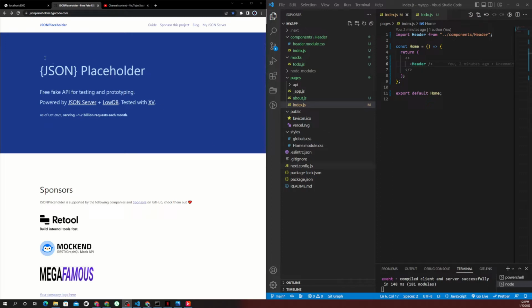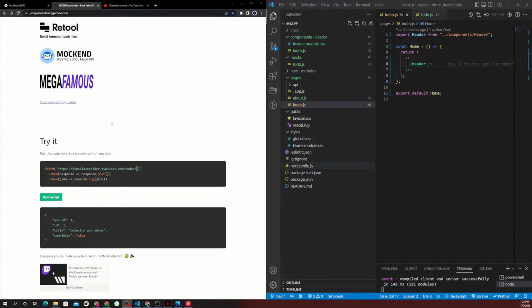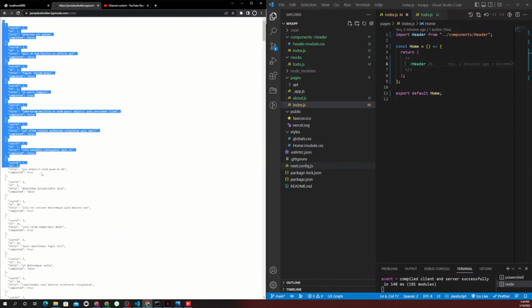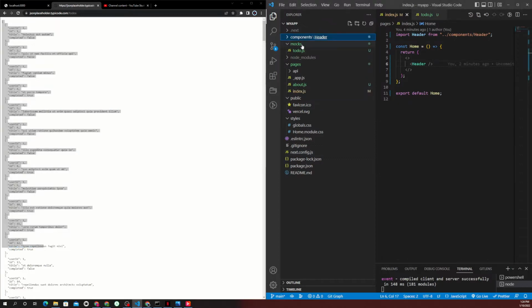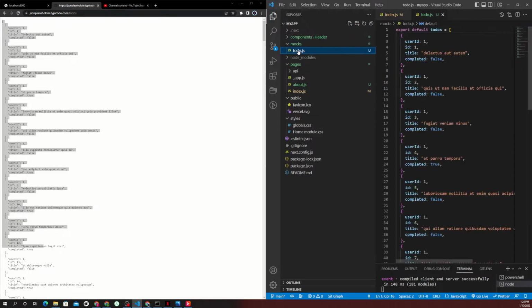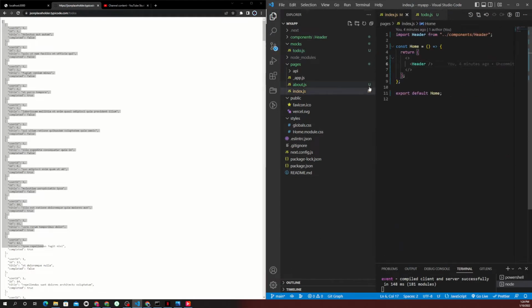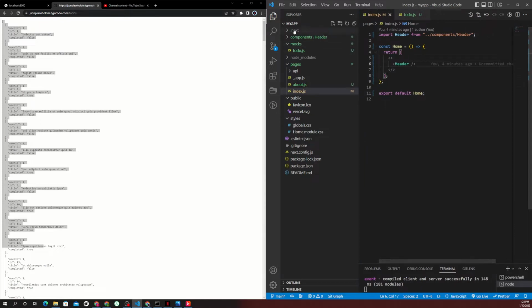So I'm using the JSON placeholder, and I'm going here, and they have a mock API for a to-dos list. What I will do is just copy and paste this one. I will not copy the whole thing, just a few items to use. In my project, I created a mock folder, and here I created a JavaScript file, export default, and created my constants. You can name it anything you want. Then I put here some items of the to-dos list.